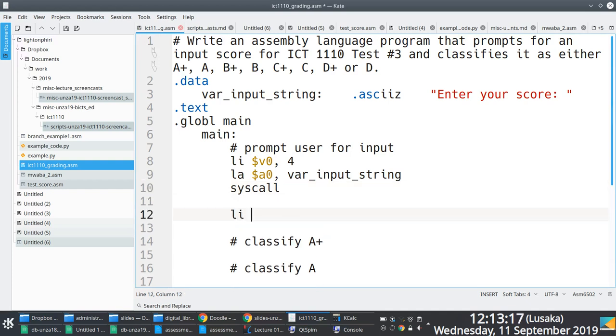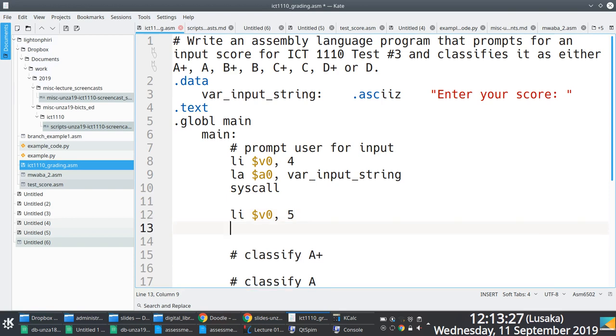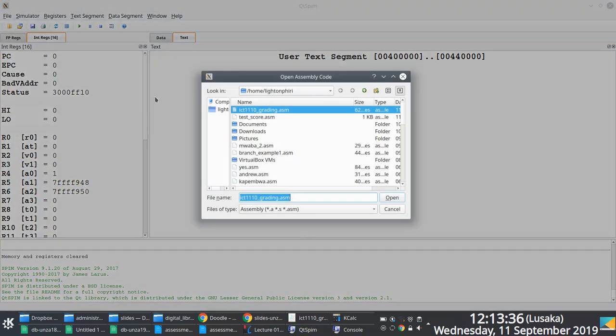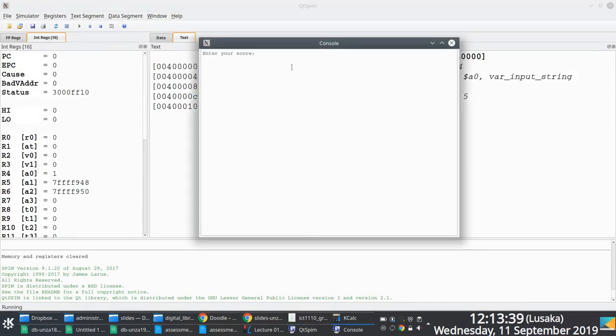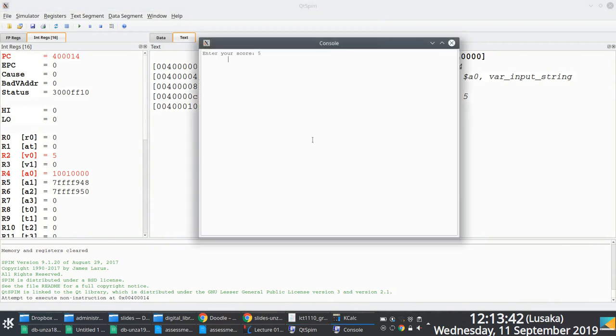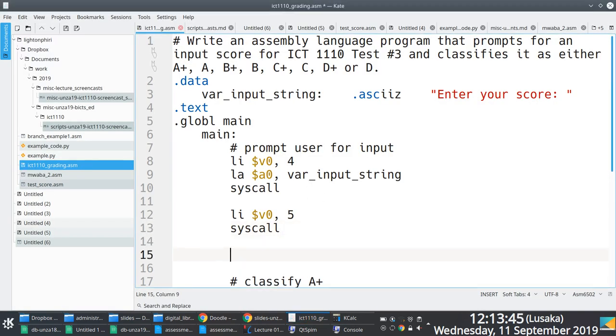We now prompt for the actual integer, because this is just a string we are printing. How do we prompt for an integer? We use system call code number 5. When the user enters the value, we know this will work. We run this, the user enters the value, I enter the value 5, we know that this 5 is going to be put where? A0. So what we must do is move it from A0 to a safe place, a safe register. Take your pick, T0 to T7, or register 8 up to 15, register 24, 25. Hey, if you want, use the saved registers, right?